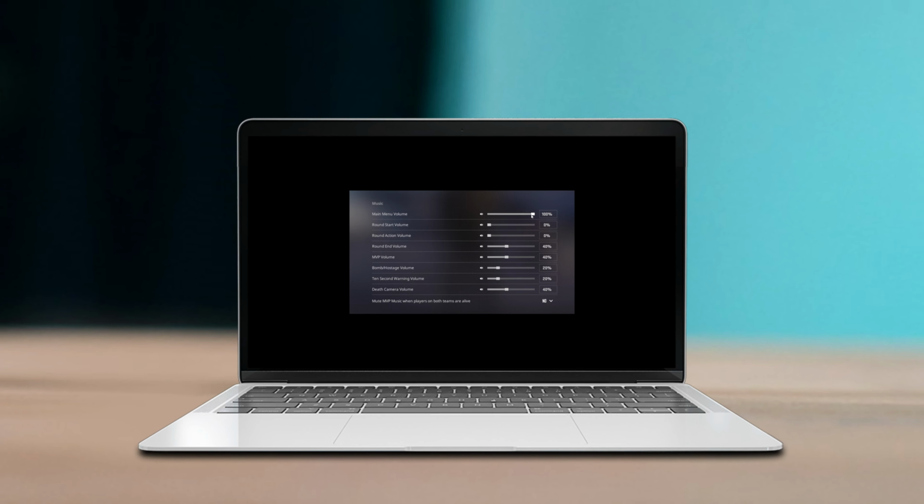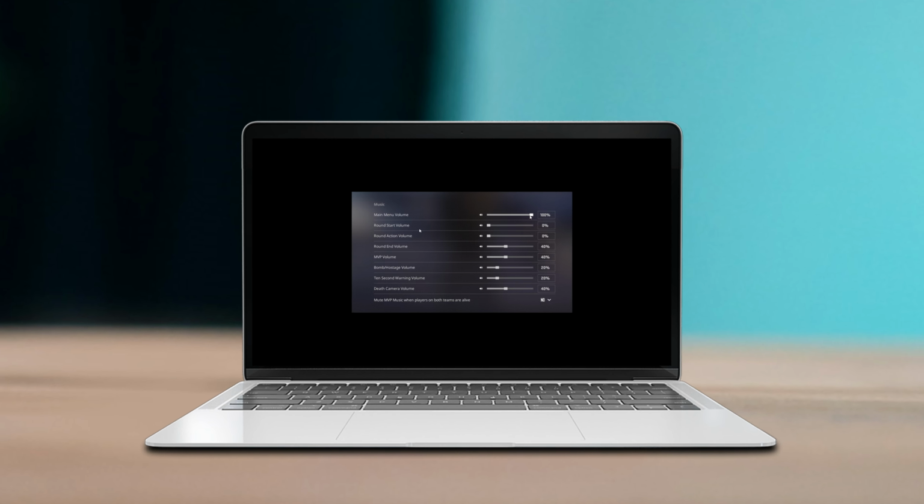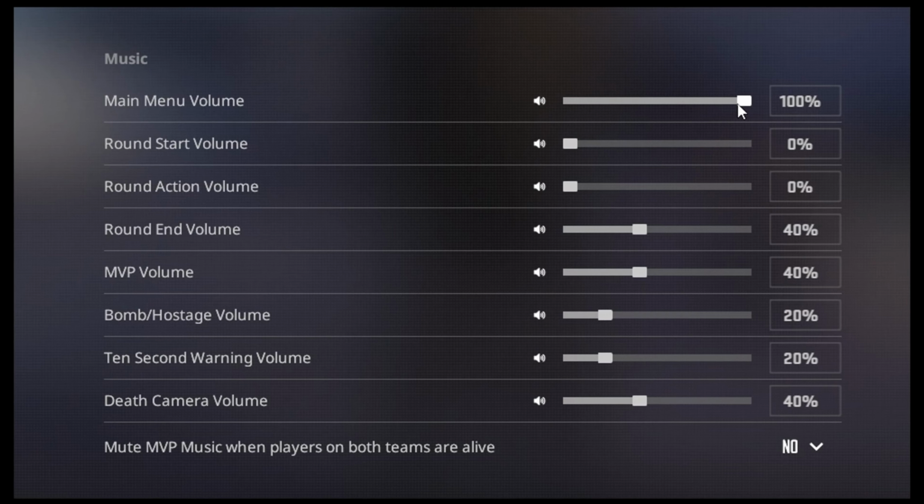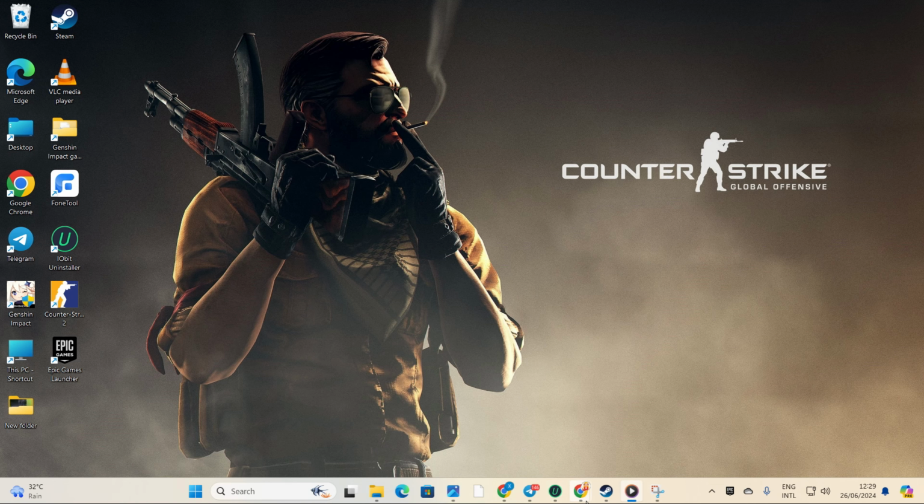Hey there! So, if you're not vibing with the music in Counter-Strike 2 and you're itching to tone it down a bit, you're in the right place. In this quick walkthrough, I'll guide you through the steps to do just that.